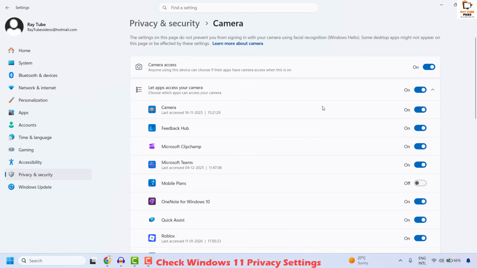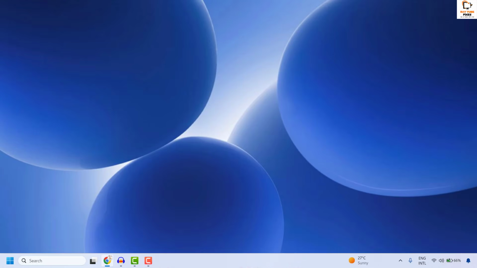Once the relevant camera access has been set, you may close this window and then try to launch the application and check if your issue has been resolved. In case your issue has been resolved, well and good, you don't need to try the next step.